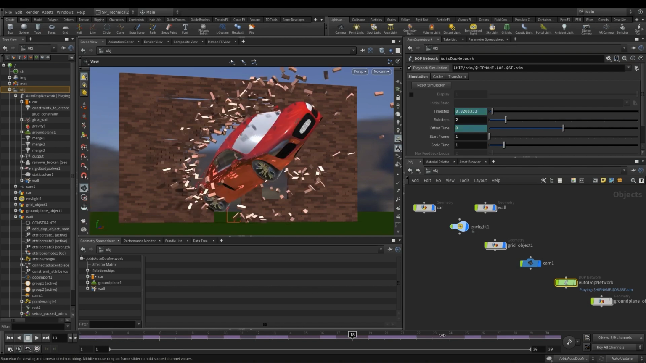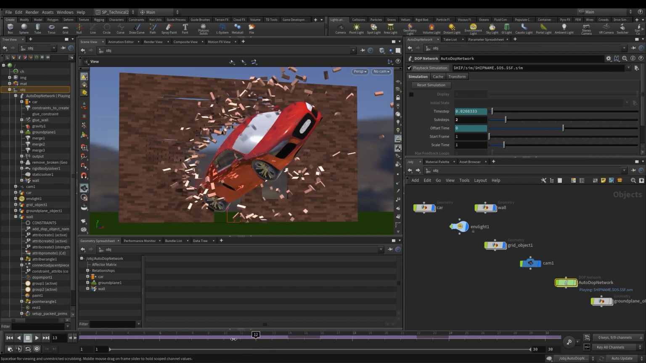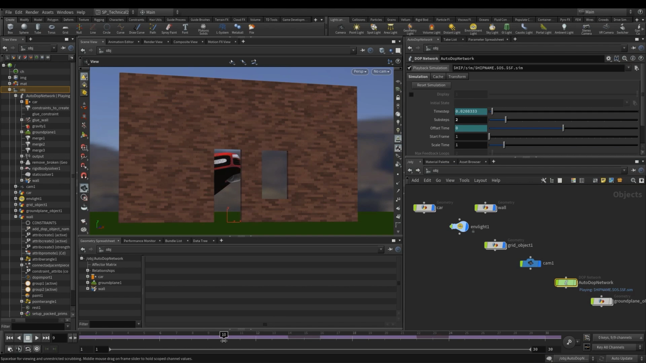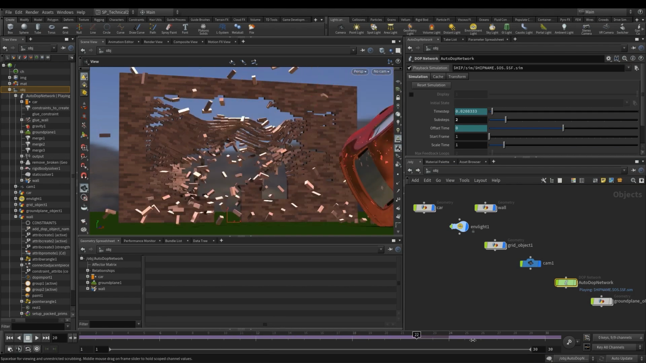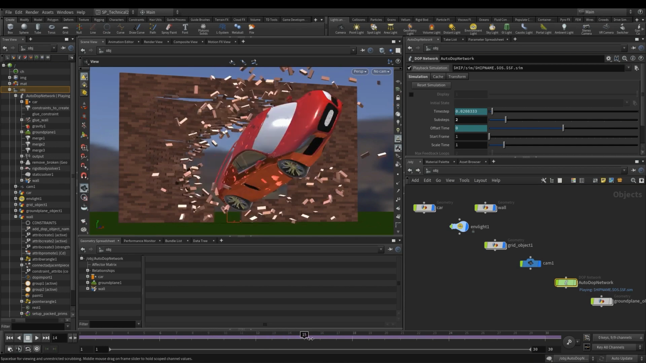So here in Houdini we can see the simulation from last time, and the things I want to improve is basically the impact here. If we look at when the car impacts, it just hits the wall and the bricks just explode off. There's no sense of stretchiness or ductility in the wall to suggest that the bricks are glued or concreted together. They just kind of explode apart.